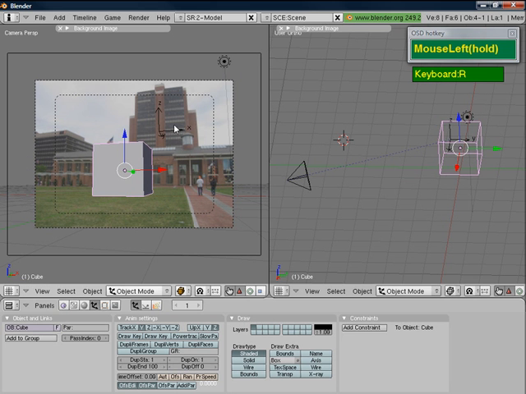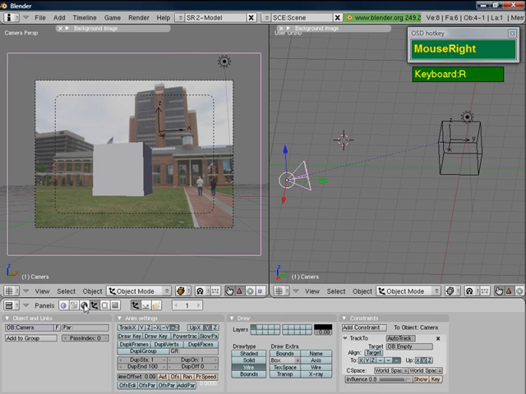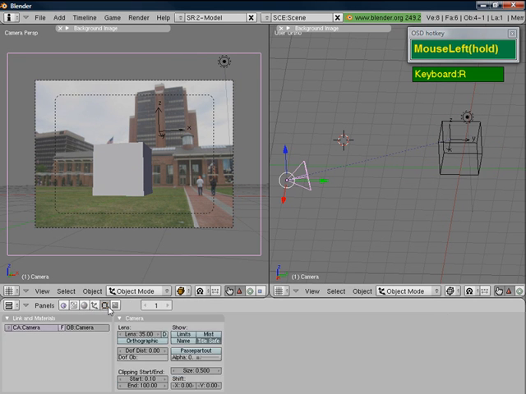It is very important to make sure that you know the focal length and the type of lens of the camera that has taken this image. Because you can select the camera and then go to the editing panel at the buttons panel here, and then you can change what type of lens you are using. So it's important that you match this so that there's not much distortion.